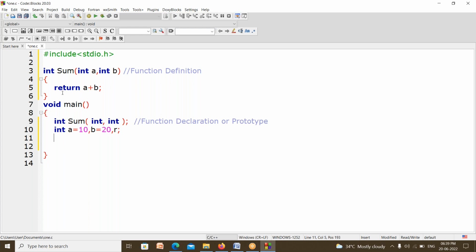Now we have to call this function. How to call this function? What is the name of this function? Sum. So sum of, we have to pass two numbers. What are the numbers here? A comma B. So pass A comma B. After finding the sum, it will return the result. So the result should be stored in R. R equal to.